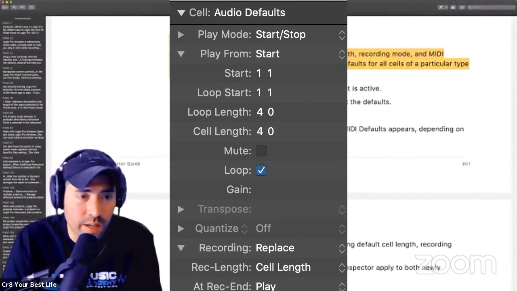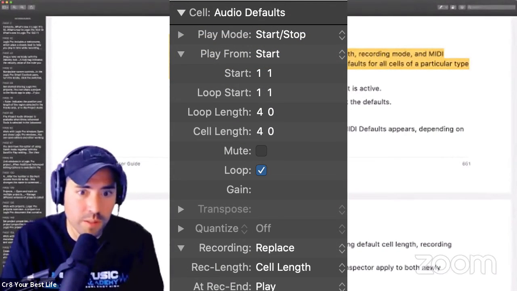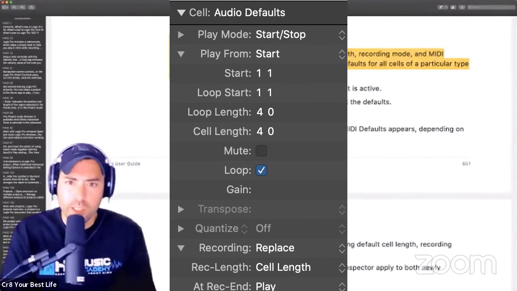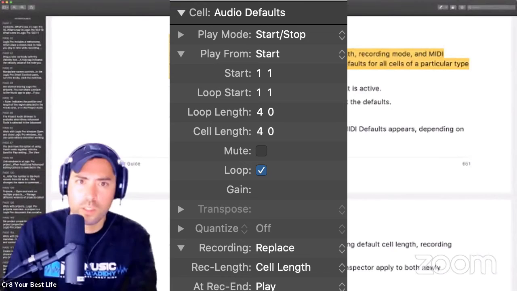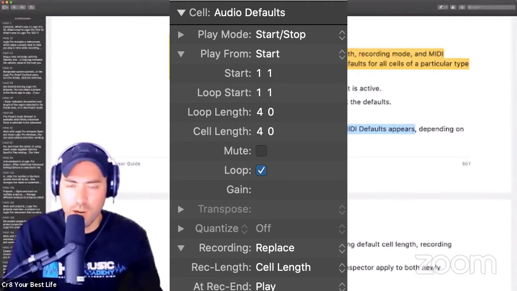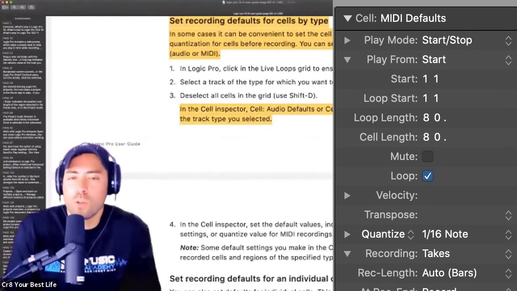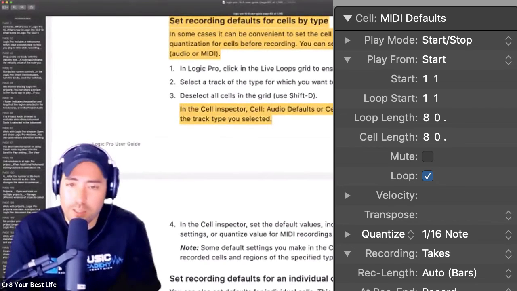Right, cell audio defaults. Yeah, that's what they mean. Okay, so when nothing is selected, it looks like you can determine the recording defaults for audio and MIDI, depending on the type of track that you select. That's really incredible, right? So let's say you always know you want 4 bars. You just set this up in advance.